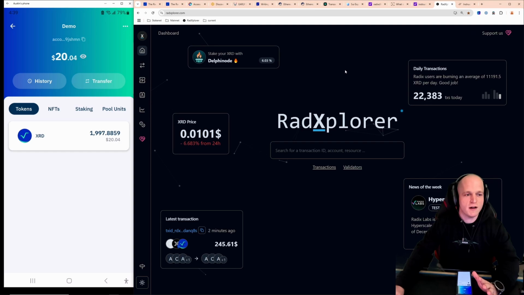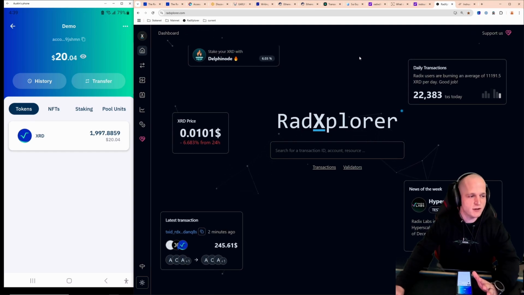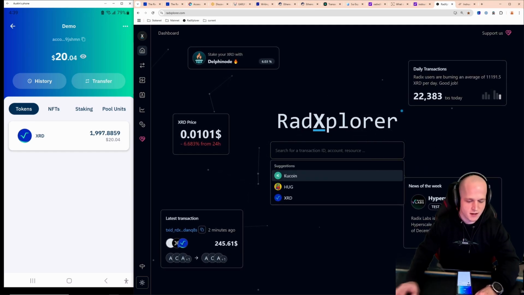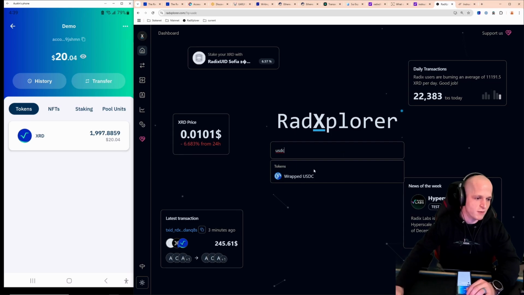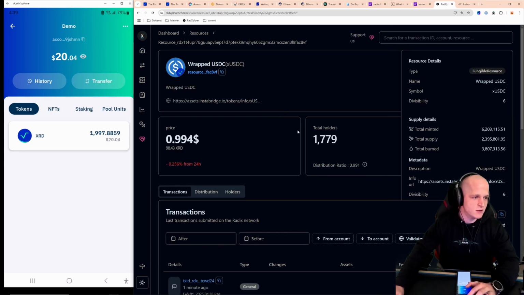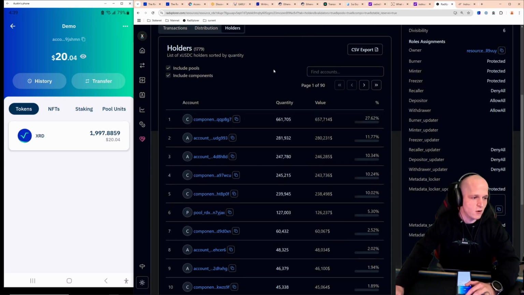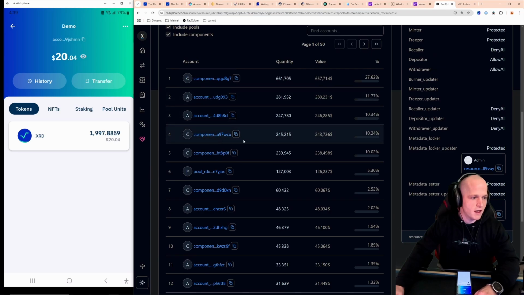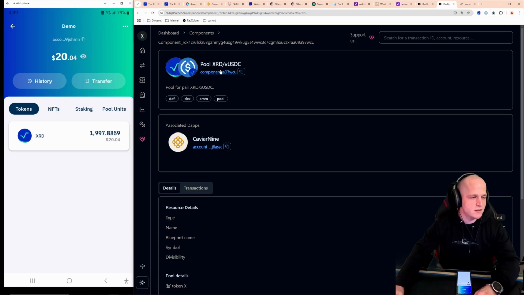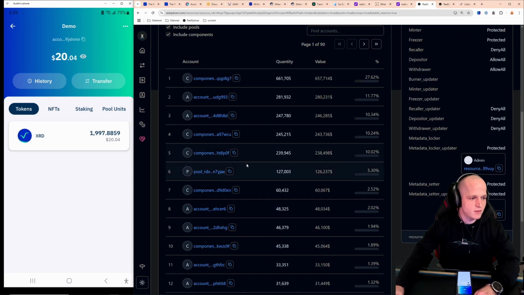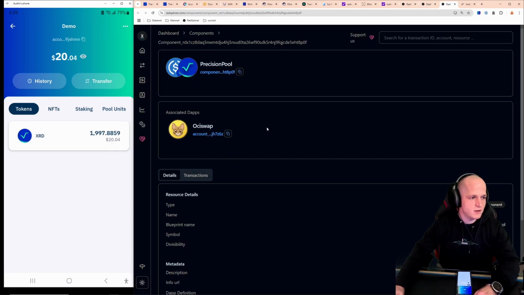And we need to find the USDC XRD pools for those two dexes. So I'm going to go to RadXplorer. I'm going to look up the USDC address. I'm going to find the holders. And I believe this one is the, yep, that's the Caviar 9 pool. And I think this one is the OCSwap pool. All right. So now we have the appropriate addresses.